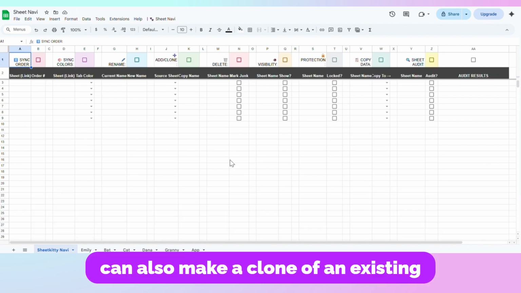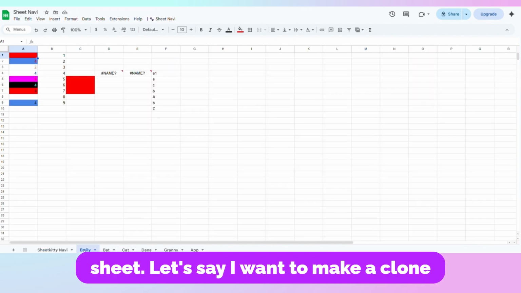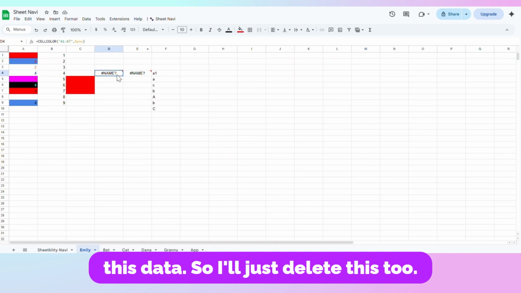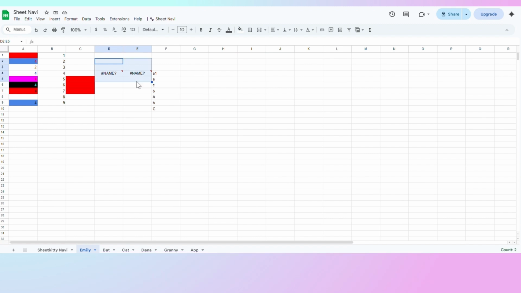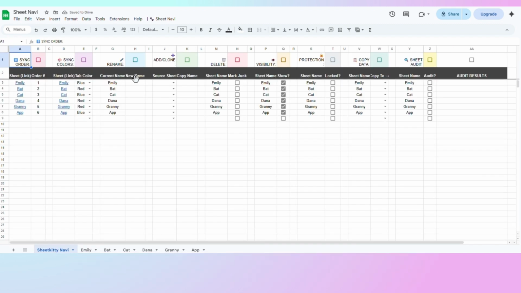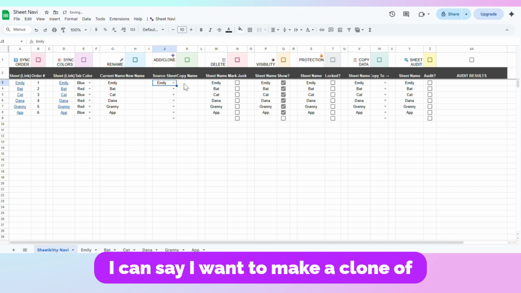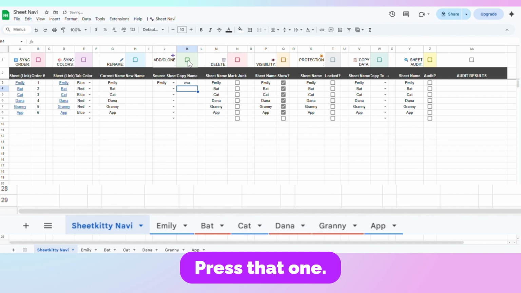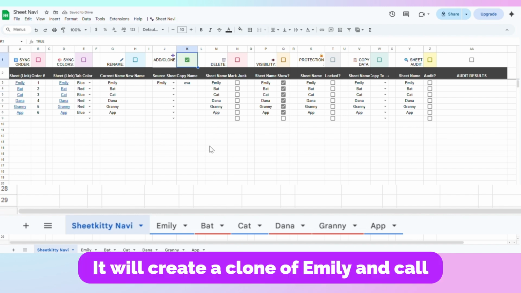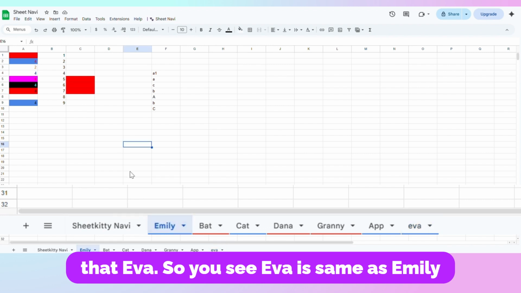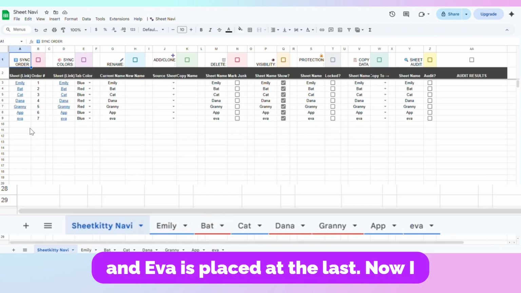But you can also make a clone of an existing sheet. Let's say I want to make a clone of Emily. So Emily currently has this data. So I'll just delete this too. So this is the current Emily data. Let's say I want to make a copy of this Emily. You can say I want to make a clone of Emily and I want to call that Eva. There's that one. It will create a clone of Emily and call that Eva. So you see Eva is same as Emily and Eva is placed at the last.